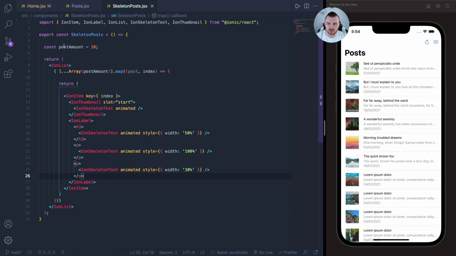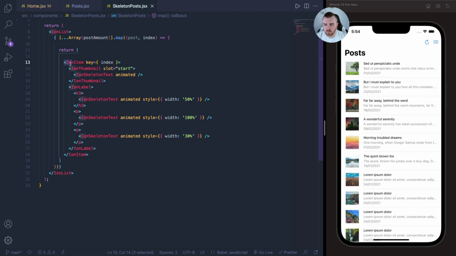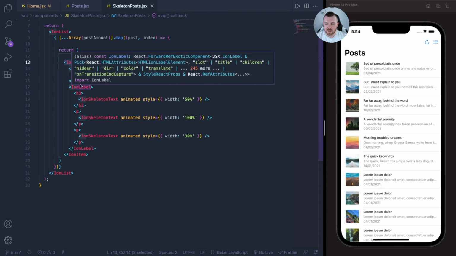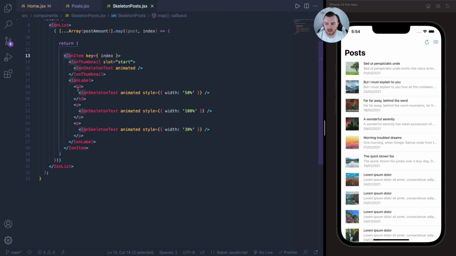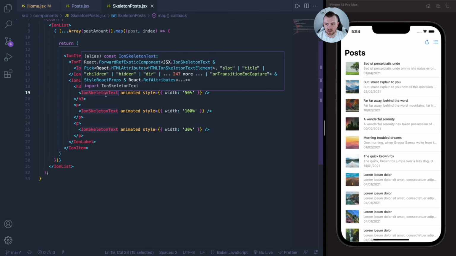In here, I've just set up a post amount to equal 10, and I'm mapping over an array of 10 fake items. I set up my item within the list the same way that I have it set up for the actual content within the posts component. However, now instead of displaying content within the h3 tag, for example, I utilize the IonSkeletonText component.